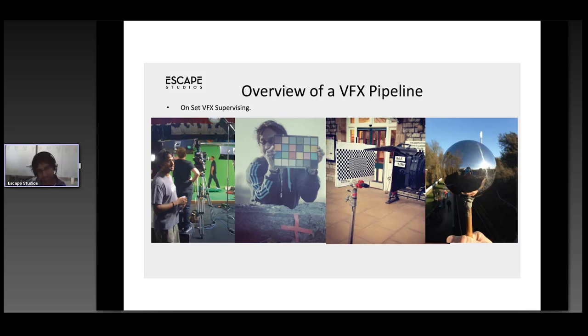Then we'll shoot a lens grid. This is pretty much a grid which tells me how distorted a lens is, because every single lens you shoot on has a slight distortion. Even your iPhone has a slight distortion. So if you're doing CGI, it's very important that you match as much as you can with the camera.